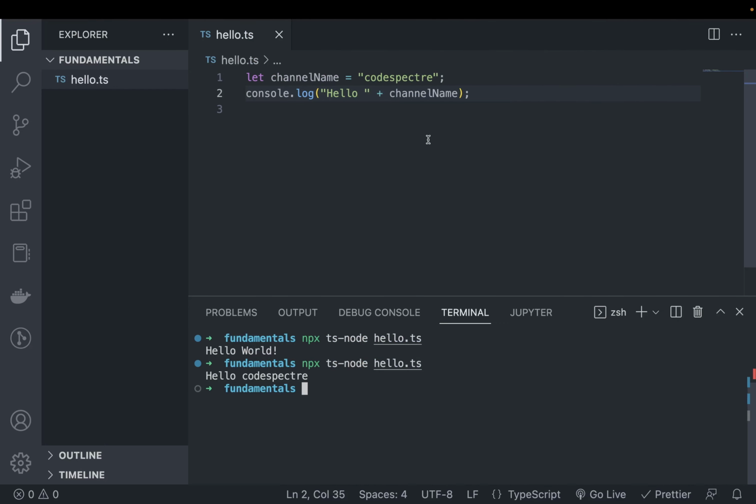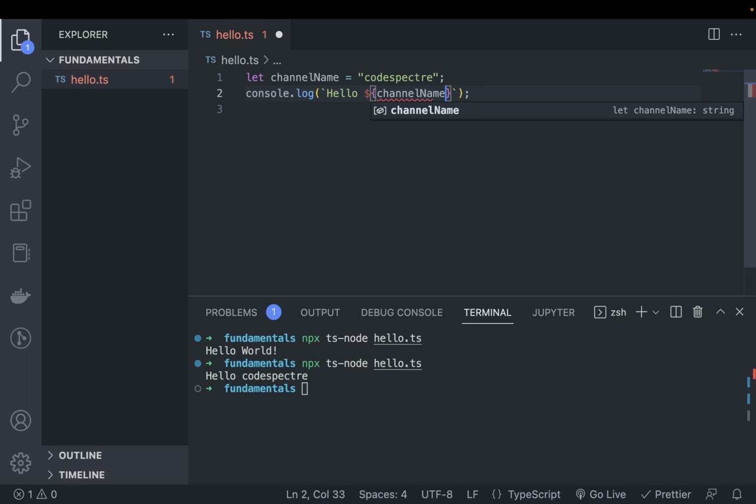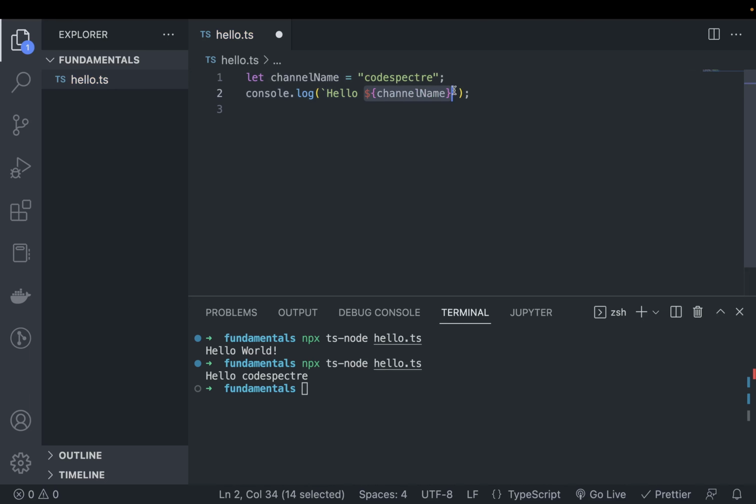There's another way that we can do this, and that is called string interpolation. This lets us embed variables directly in our output like this. So I'm going to delete this whole thing, and instead I'm going to use backticks. Let's write our hello, and then instead of adding these together, I'm going to use a $ sign and then curly braces. And now I can embed variables directly in our string like this.